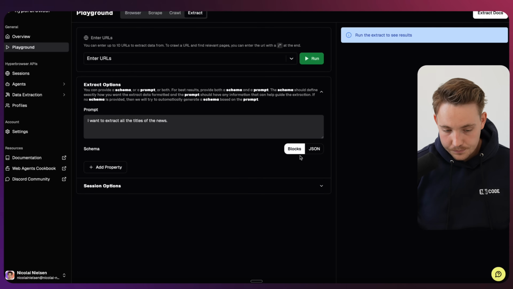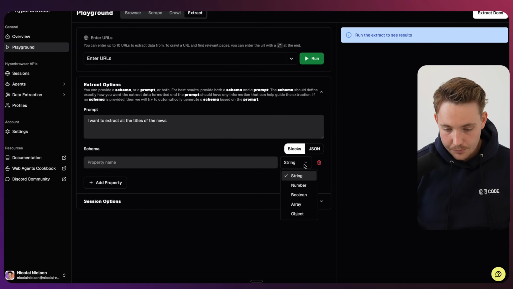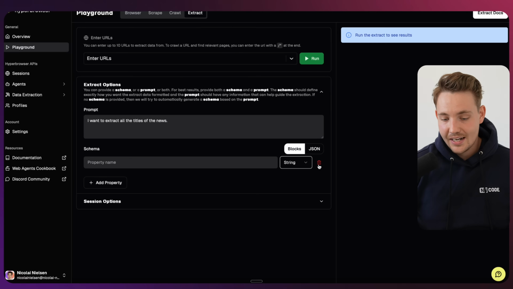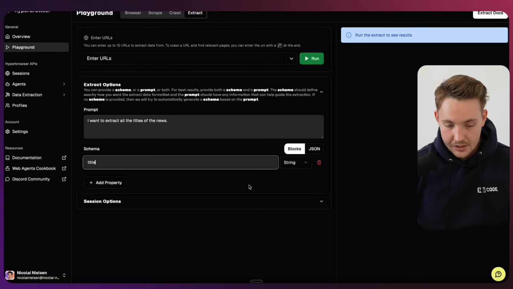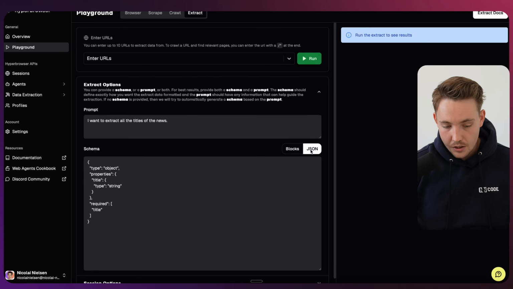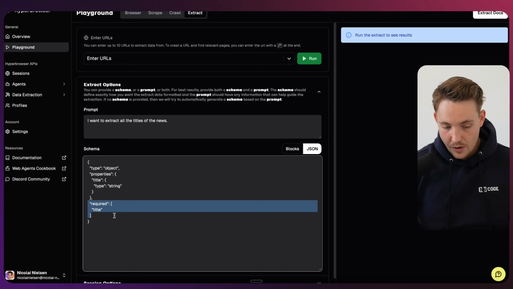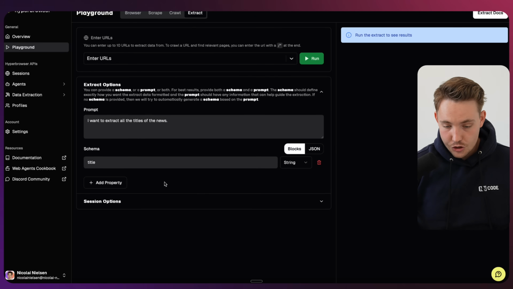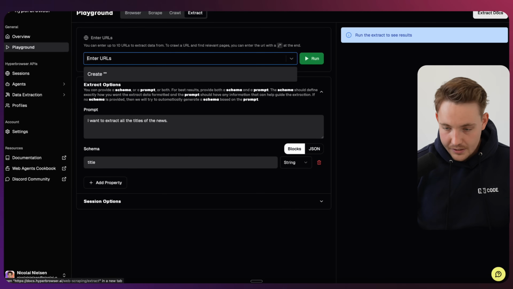We have our blocks. So here we can have a property name, we can have a string, number, boolean. This is actually what you can go and extract. So this could, for example, be a string. Let's call it a title. We can go into our JSON. Now we can see we have our required block where we have the title which is required, and that is a string. So let's just try to do this. This is a very basic one. I'm going to paste in the URL again.